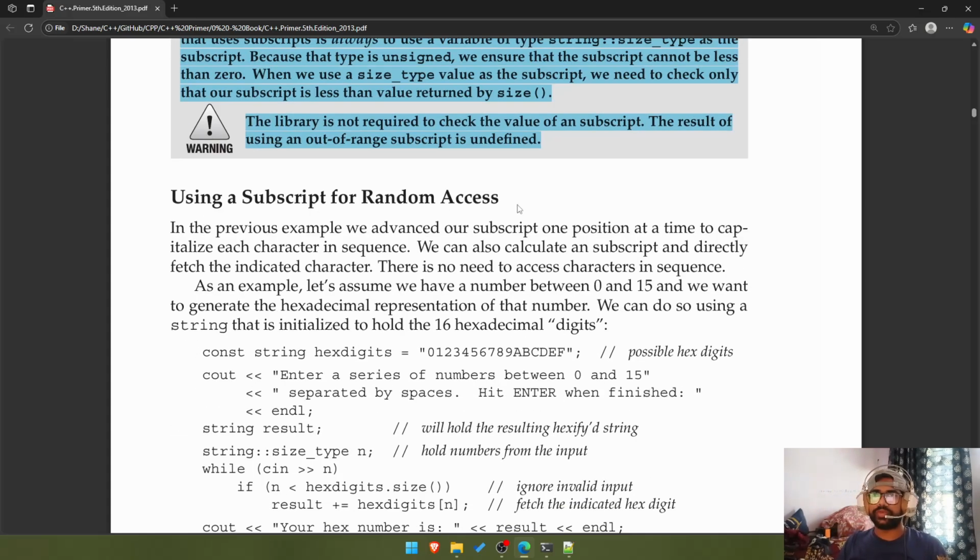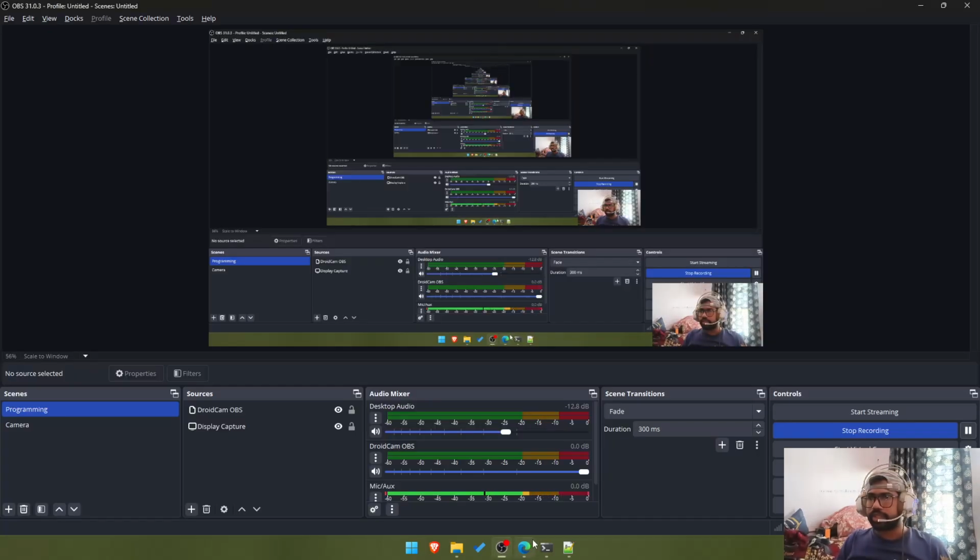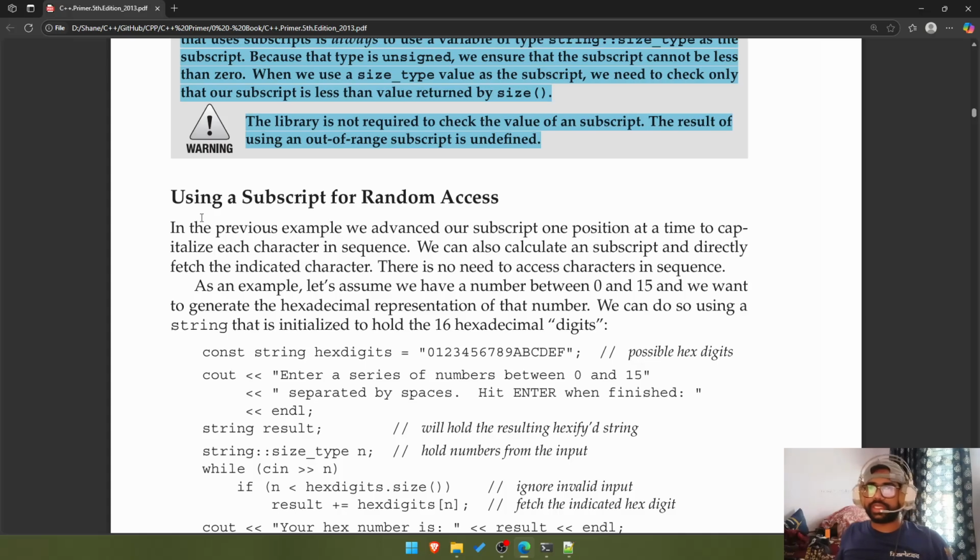Using a subscript for random access. In the previous examples, we advanced our subscript one position at a time to capitalize each character in sequence. We can also calculate a subscript and directly fetch the indicated character. There is no need to access characters in sequence.